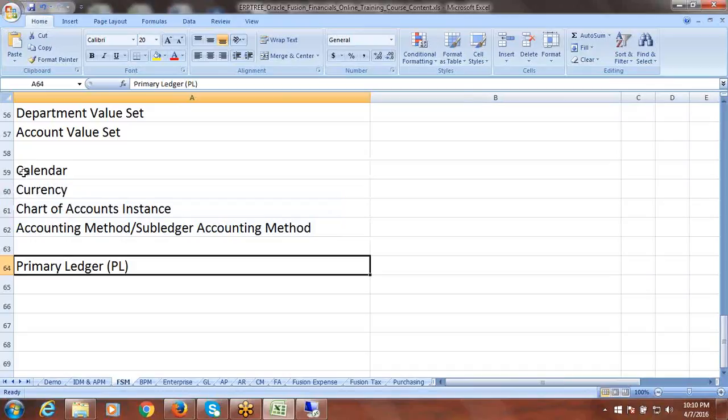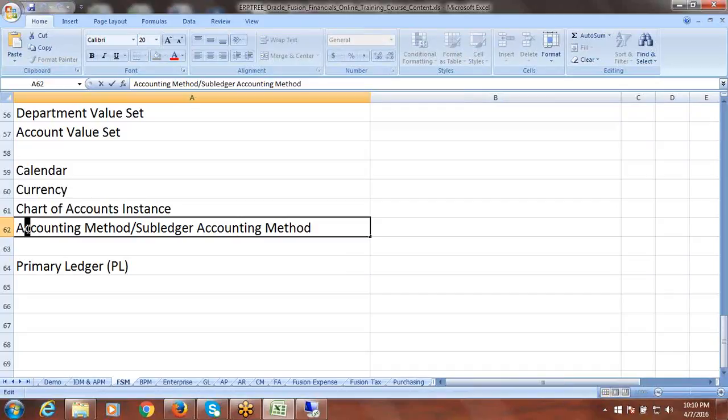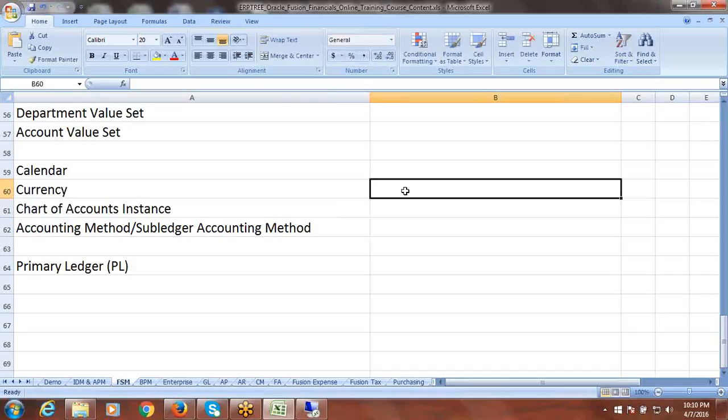If you notice, calendar starts with C, currency starts with C, chart of accounts also starts with C, but accounting method starts with A. But Oracle says, even though it starts with A, the second character is C, so count this as another C. Total four C's. So these four we call the 4 C's.